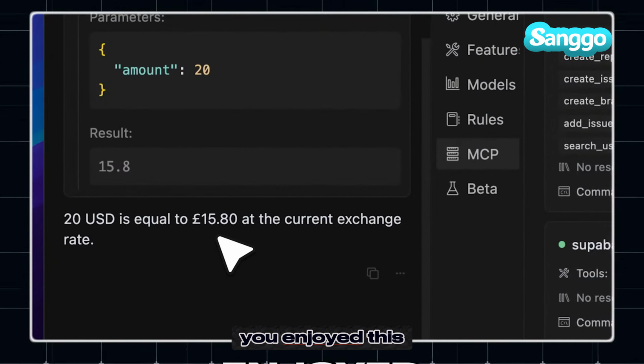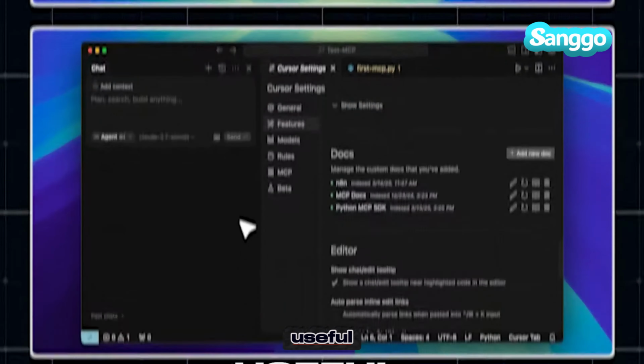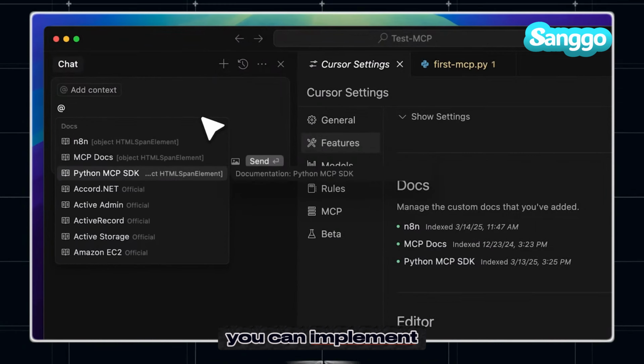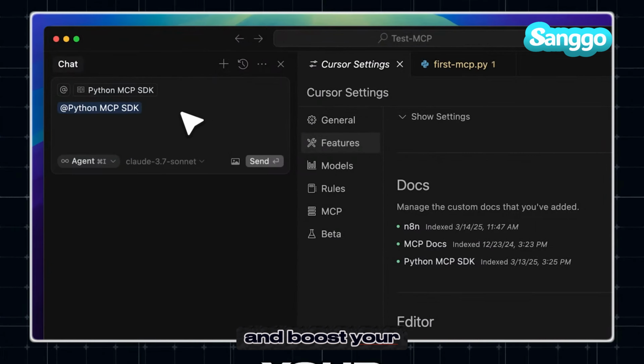So, we hope you enjoyed this video and learned something useful. By using this, you can implement your own MCP servers and boost your productivity.